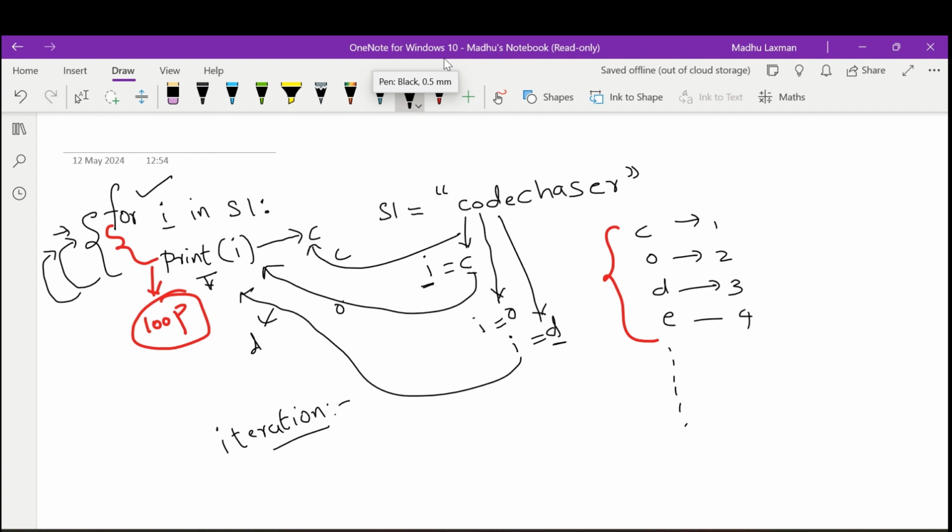Whenever the code encounters this particular line, we have said I will start its journey in the string s1. For the very first time, the first character of s1, that is C, will be assigned to I, the second time O will be assigned to I, and the third time D will be assigned to I. Instead of first time, second time, third time, I will use the term iteration. For the very first iteration, C will be assigned to I. For the second iteration, O will be assigned to I. For the third iteration, D will be assigned to I.